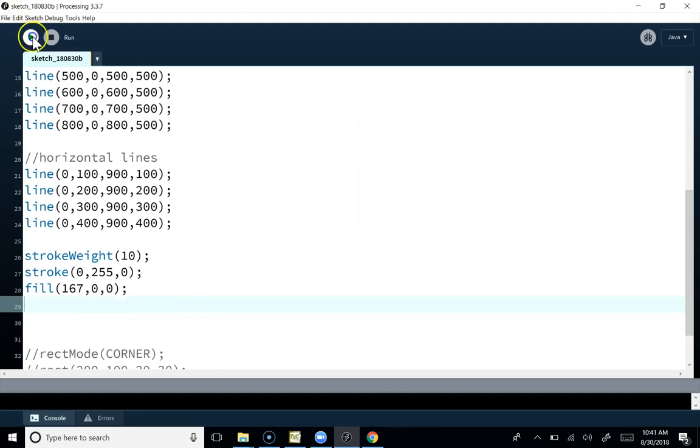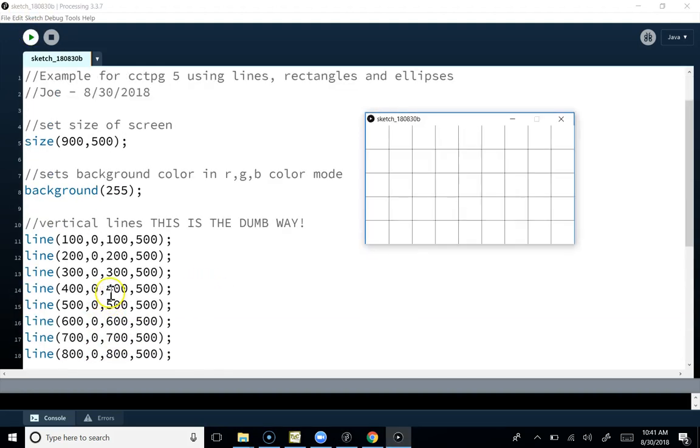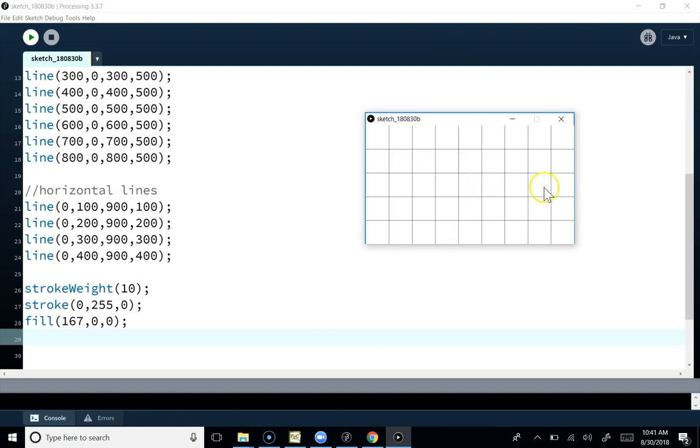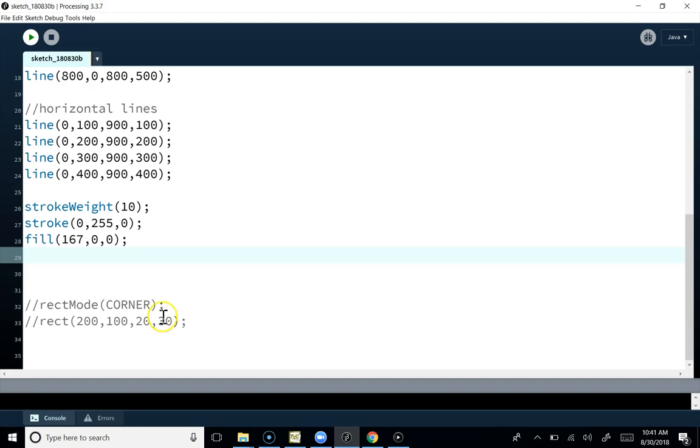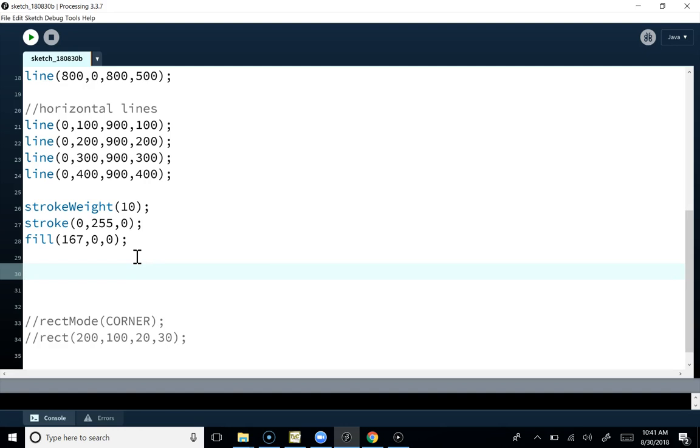Okay, so I have here my program with drawing grids, my sketch to draw grids. And at the bottom here, I've set some stroke weight stuff that I was using to play with. What was I playing with? The rect command. So now I'm going to play with the ellipse command.